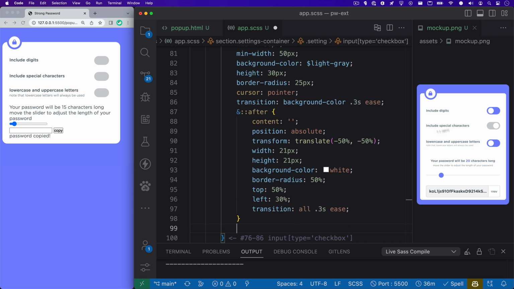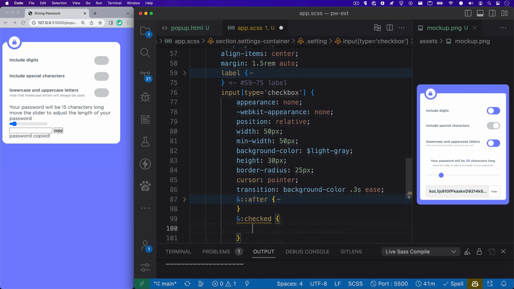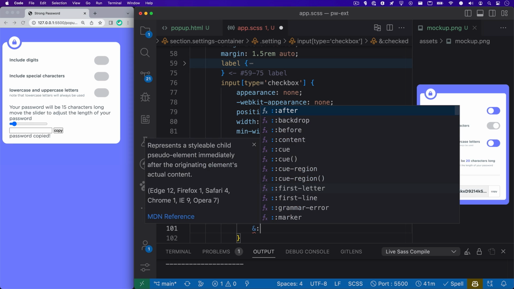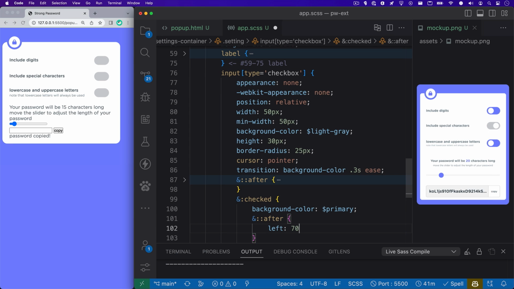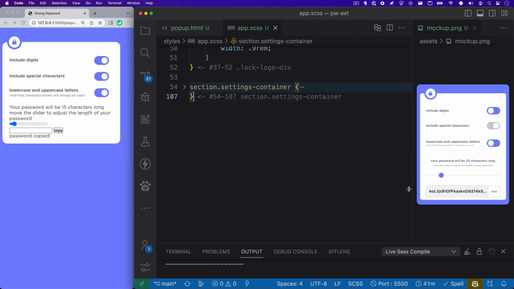We'll close down the after pseudo element rule and write a checked pseudo class rule. We'll just want to update the background color when the input is checked, and then we'll nest our after pseudo element inside this hover rule and change the left property to 70%. Awesome, now when we click our checkboxes, they work like toggle switches. Check out the description or teacher's notes down below for content specifically covering how to do this in more depth.